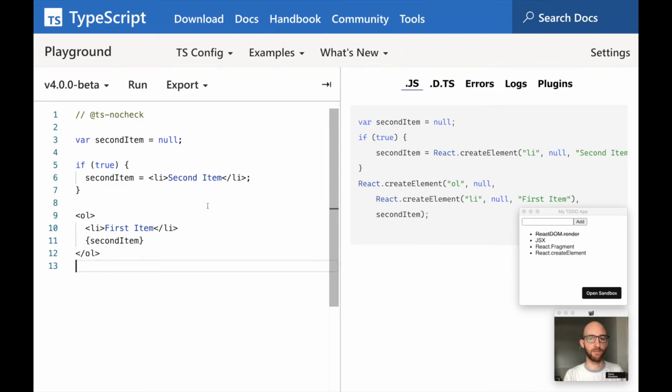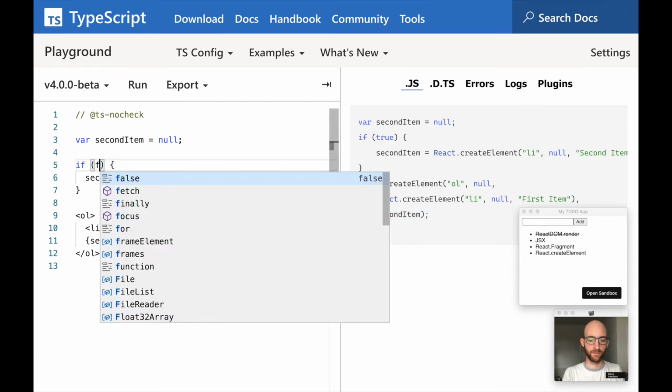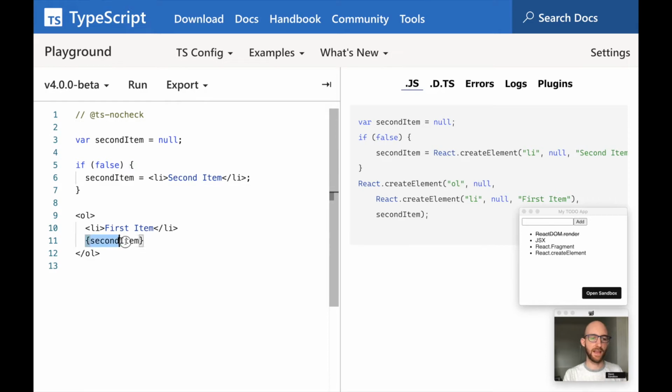If we just think about how this would render in our heads, if this condition was false, then in here second item will be null. We know from earlier that null means to React, just leave this bit blank, don't create any DOM elements. Or if this is true, one of the children will now be this extra React element, so it will get created. So here we can just use the same things we already know from writing JavaScript.